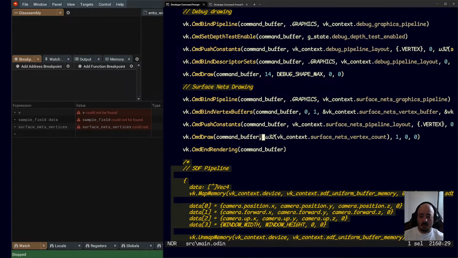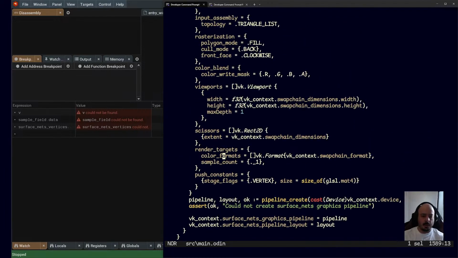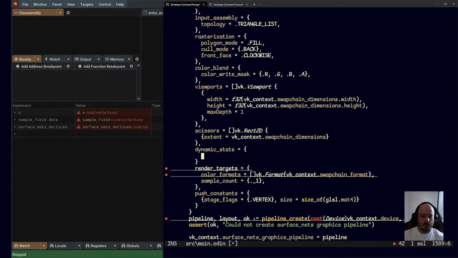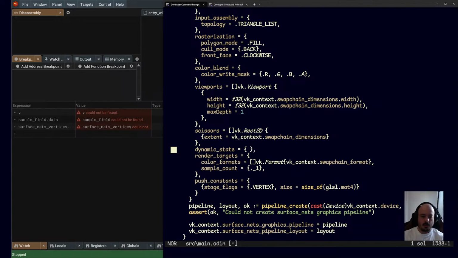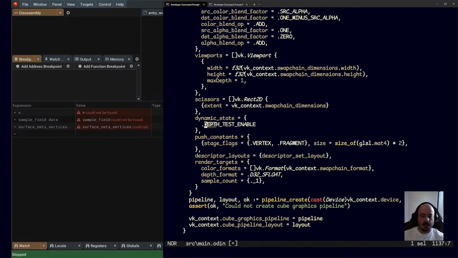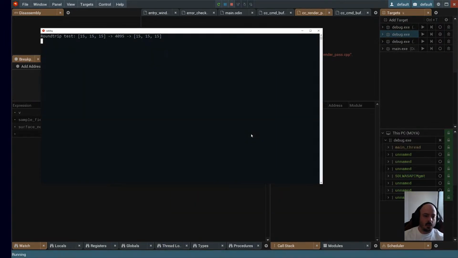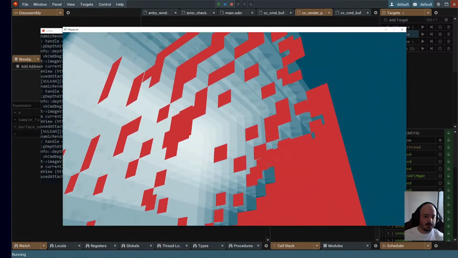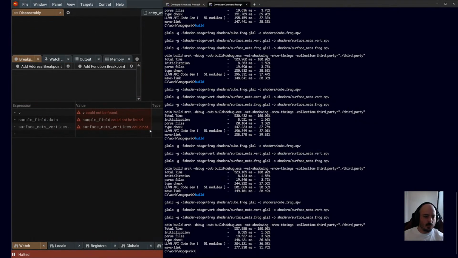Let's have a look at Surface Nets pipeline layout. Here it is. There's nothing dynamic in here, so I'm actually going to put in dynamic state. And I'm going to enable... Hello, what's the problem? Oh, it's an array of dynamic state. Yeah, can I just... Depth? You're not going to work for me? Depth test enable, yeah. Is that gonna work now? No, it's still not happy about that, huh? What's the problem?